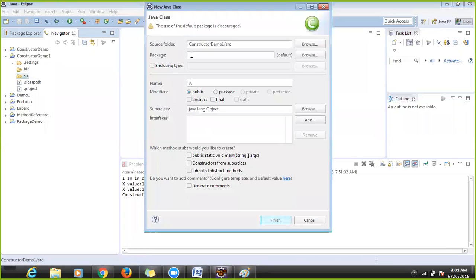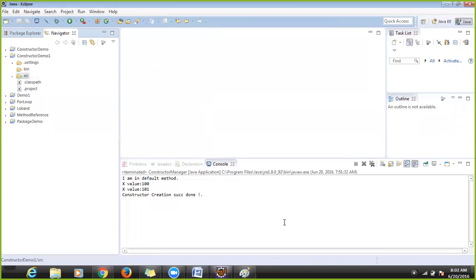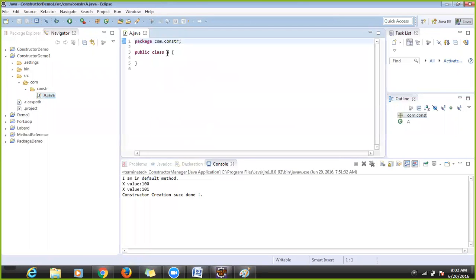Simple class A, and package name I am giving com dot constructor. This is clear, right? Class name is A and package name I had given. Construct. Yes, that's all. Finish it. So class is created and package is created.